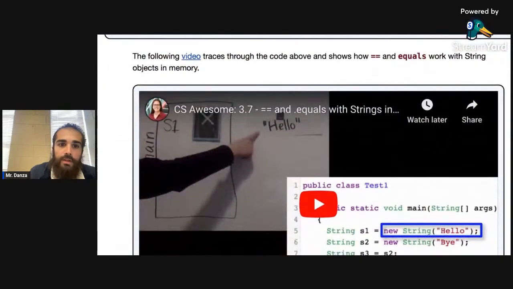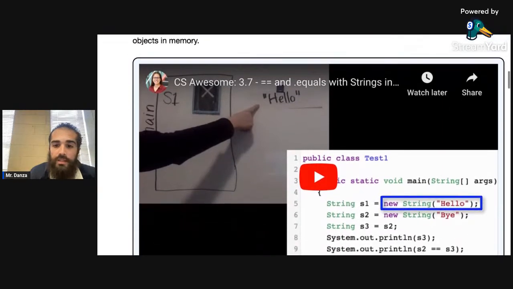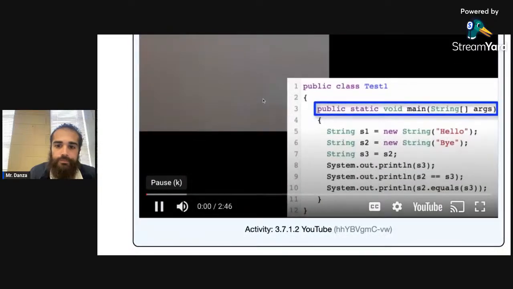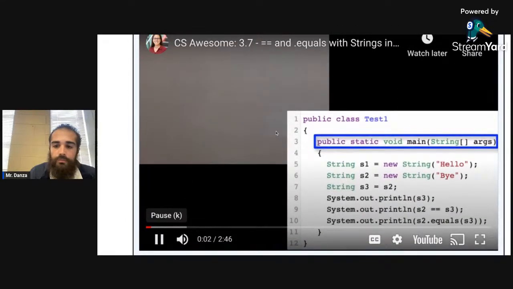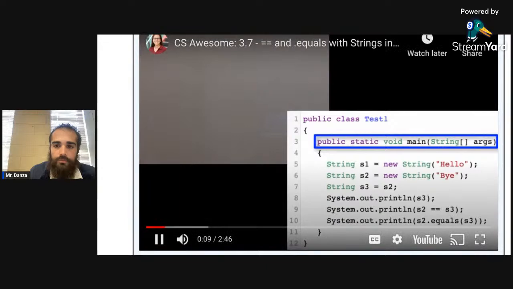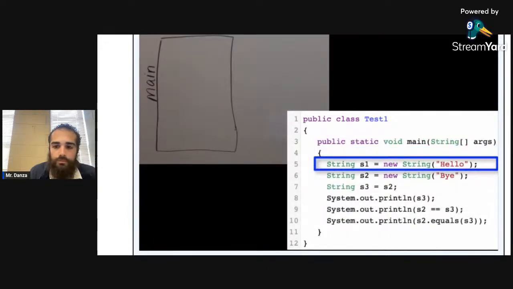It says the following video traces through the code above and shows how equals equals and equals work with string objects in memory. Let's go ahead and just click on it. Okay, when we run our class, we run the method public static void main String square bracket args. I'm going to draw a stack frame to keep track of our local variables, and I'll write the name main alongside of it.